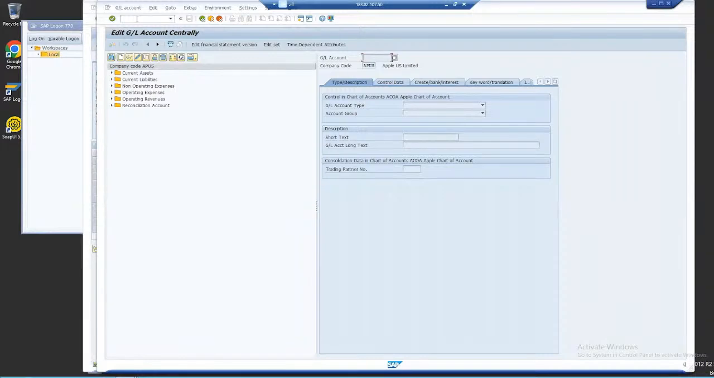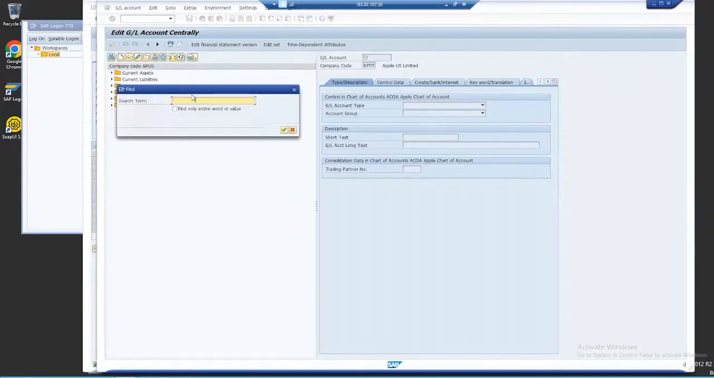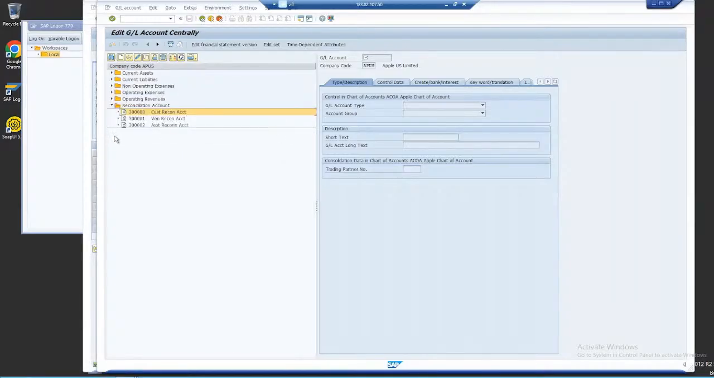Now you search for the GL account here. Click on the find button there. No, click on the find button, the binocular. Yeah. Search for your GL account. Copy paste. See, it's visible down. Close this find button. In the back end, it is highlighted in orange. Yeah, this is the GL account.